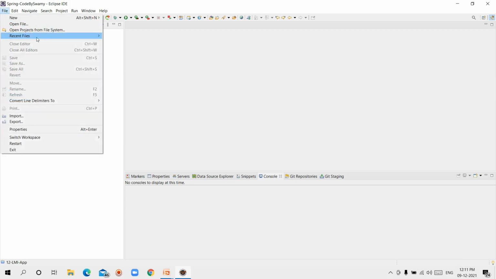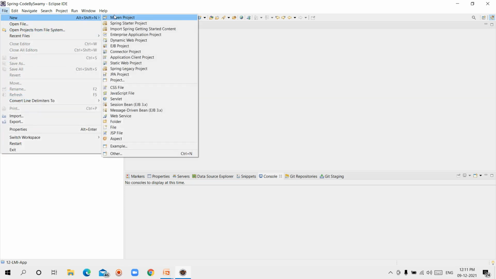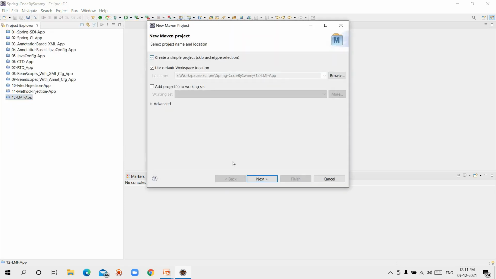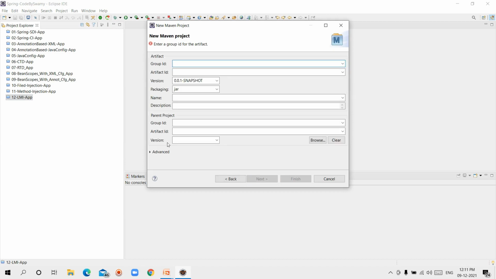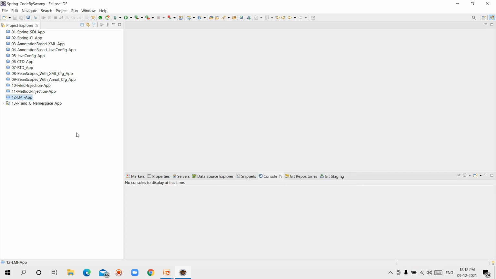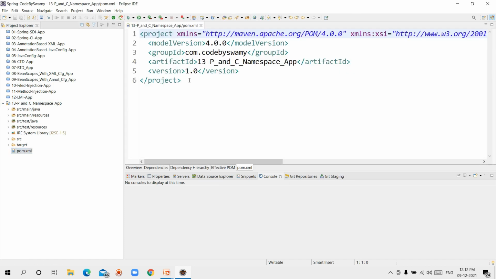Create the application: File, New, Maven project, click the checkbox, next. Give the group ID com.codebyswami, artifact ID 13-p-and-c-namespace-application, version 1.0, click finish. Open the project and go inside the pom.xml file.